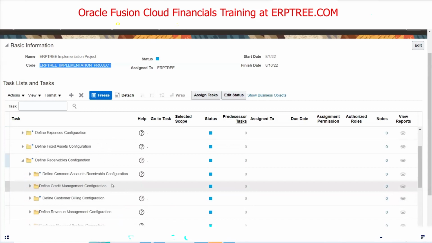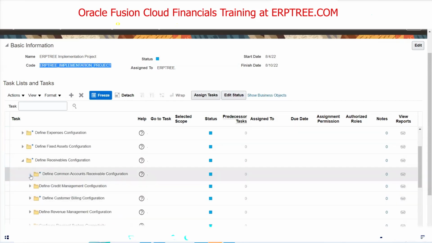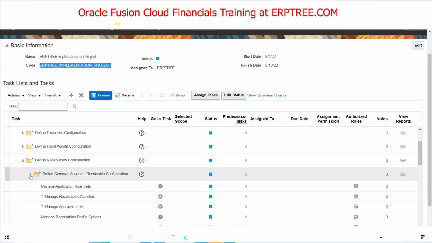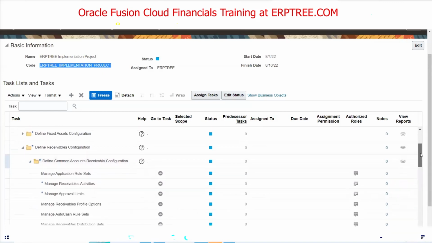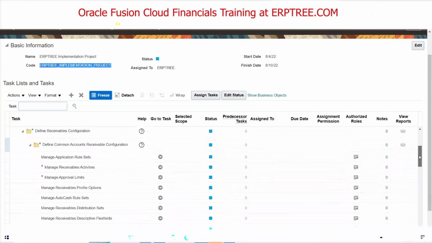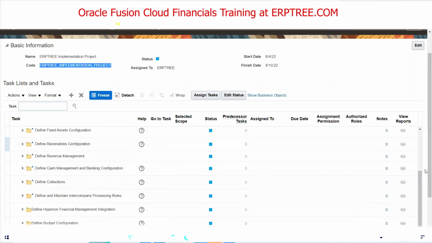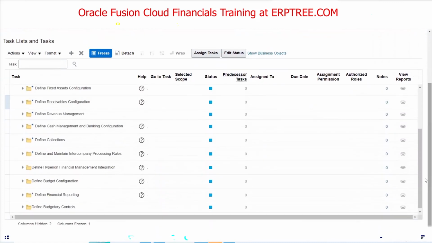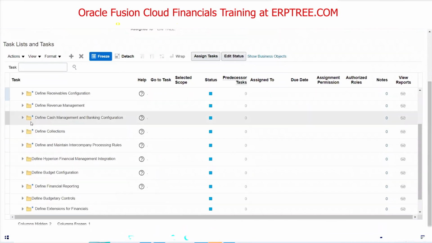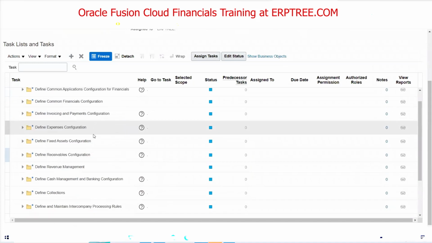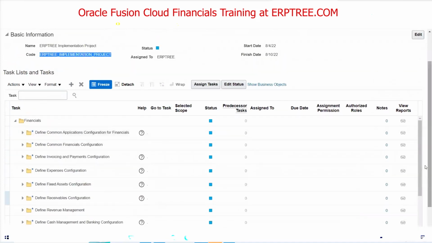You can see what setups we have to perform. Expand. We have subfolders also, nothing but task lists. These are the setups we have to do. So this is how you can find the different task lists the system created application-wise. If you want to implement the cash management application, this is a folder. So that's how you can see for each and every application, we have a separate folder.